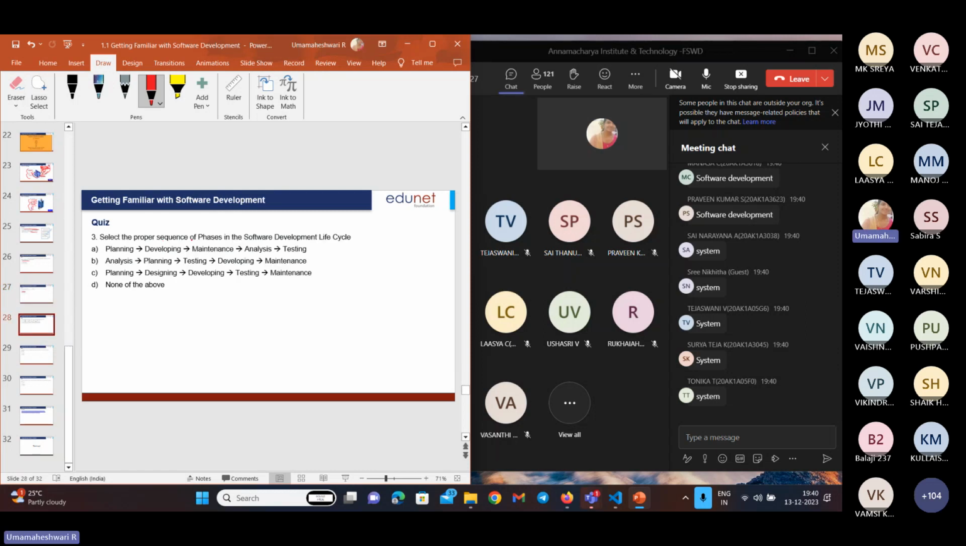And select the proper sequence of phases in the software development life cycle. Option A. Do you think option 1 is correct? See here, first planning is done, then developing and maintenance, again analysis and testing. Is it correct? It is not correct. Option C is going to be the correct one.